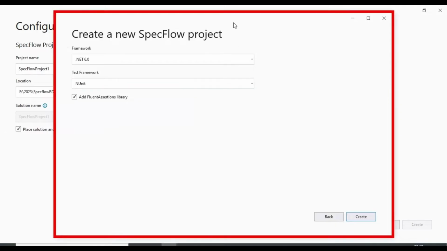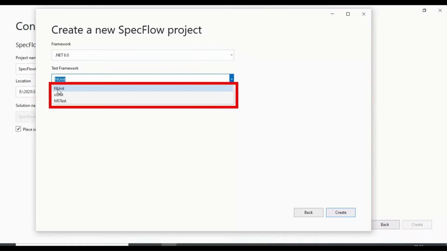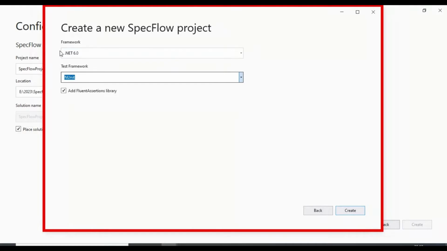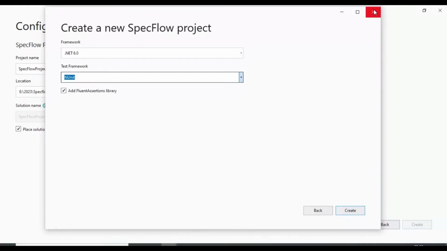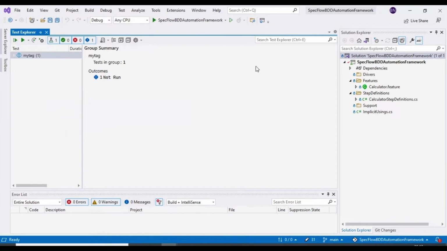After that it comes to this window, and here you need to select the .NET version, and also the test framework. In my case I have selected the NUnit test framework and I'm using the latest version of .NET. Then you can select this checkbox if you want, otherwise you can uncheck it. This is not a mandatory checkbox. Then you say Create, and your project will be opened automatically like this.